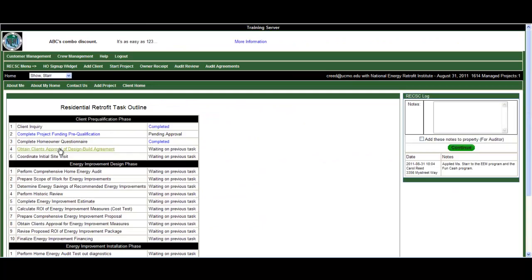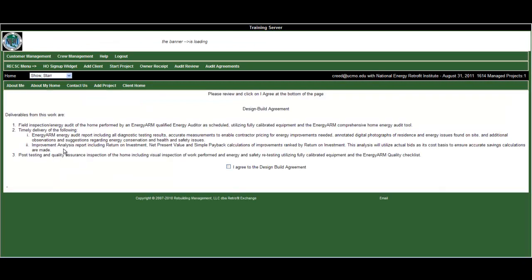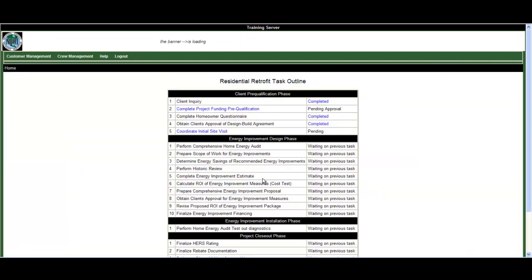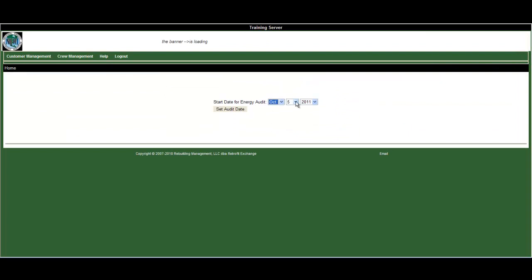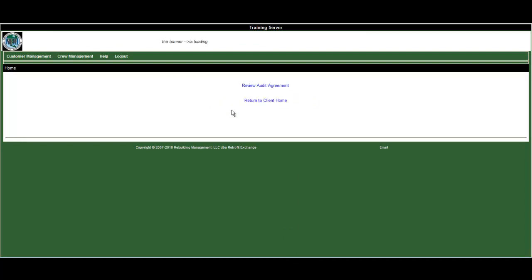Utility releases are automatically generated to help ensure high-quality recommendations and savings analyses that make sense for the client currently in the home. The design-build agreement is completed in Phase 1 of the project to ensure the homeowner has a thorough understanding of all the steps and phases of their energy retrofit project and is comfortable turning it over to their project manager to function as a general contractor. Coordinating the initial site visit is a fast and simple step. Just negotiate with the homeowner the date and time frame for the energy audit.